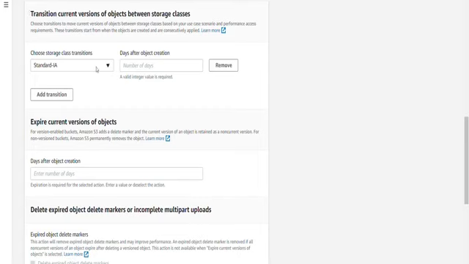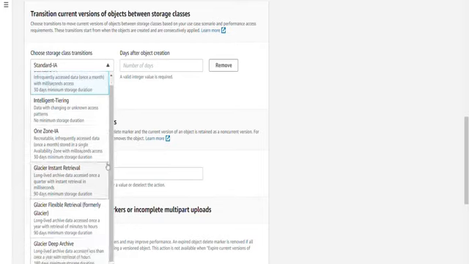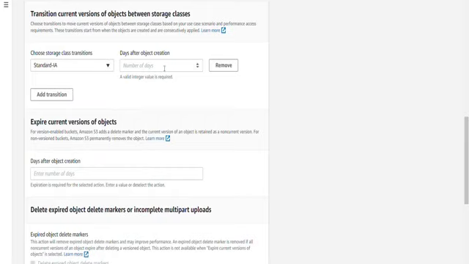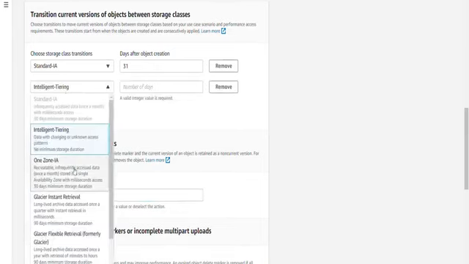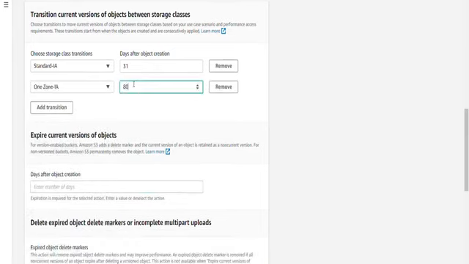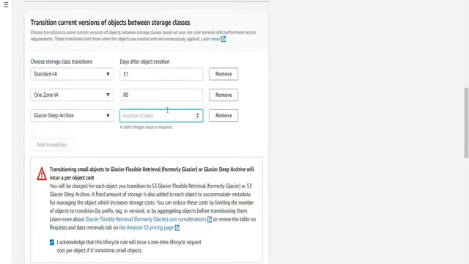First is to choose the storage class transition and the days after object creation. We have a lot of options like standard infrequent access, intelligent tiering, one zone infrequent access, Glacier deep archive. Now we'll go with standard infrequent access and the days after object creation. So let's put it as 31 days. Then again click on add transition. Now we want to move it to one zone infrequent access. Let's put it as after 80 days. Again click on add transition and select Glacier deep archive. We'll go with 200 days.